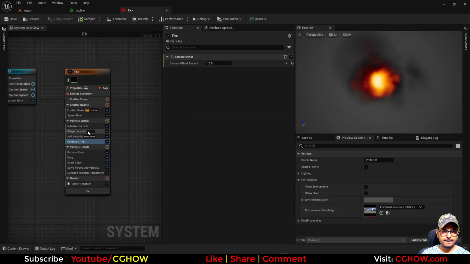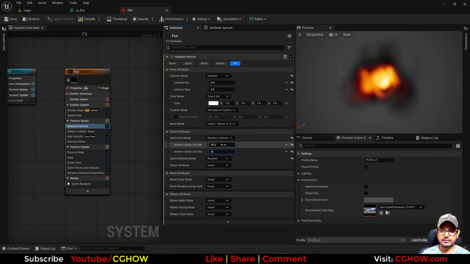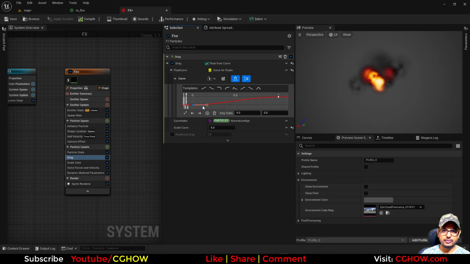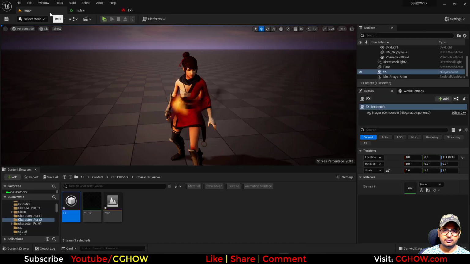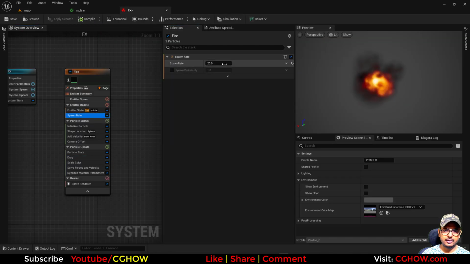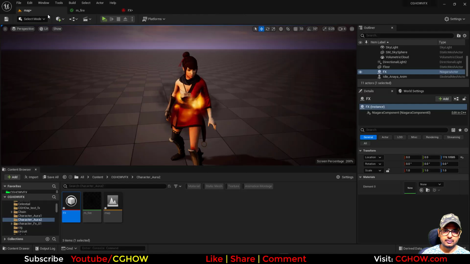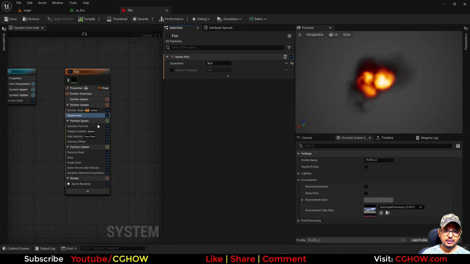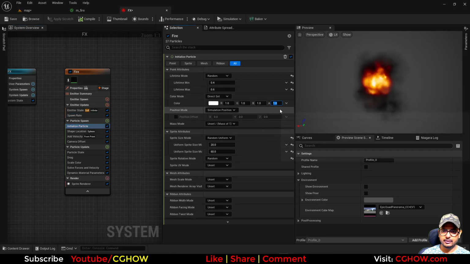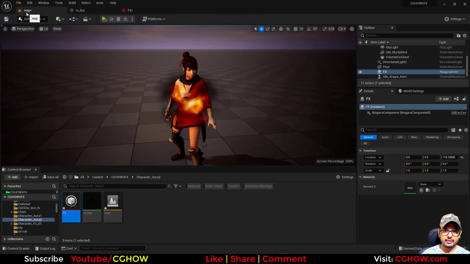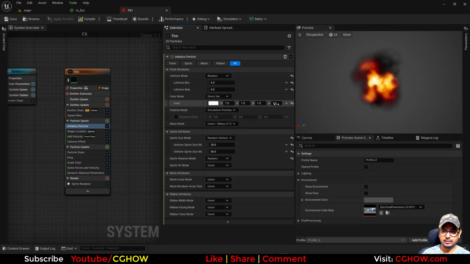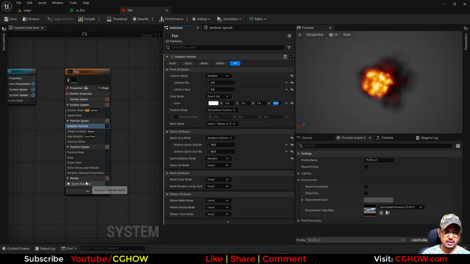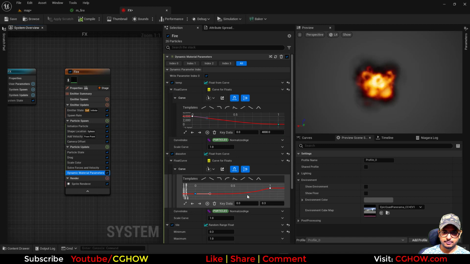So now the particle size is too high, maybe 60 and 20. And drag should be more. We can increase the spawn rate very quickly. Okay. We can increase the alpha, maybe 5 until 20. And then this power should be like 2.